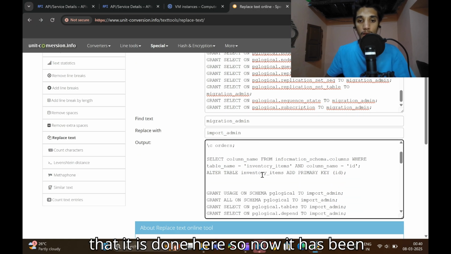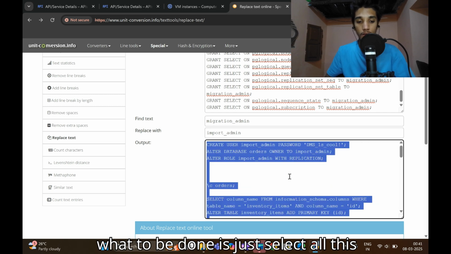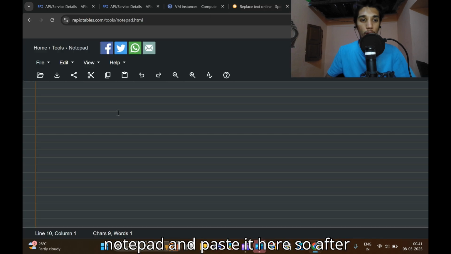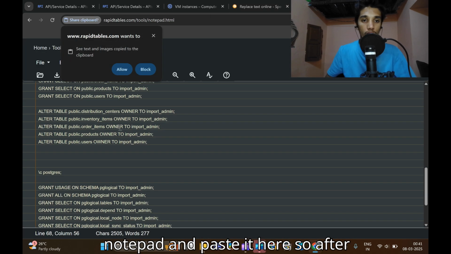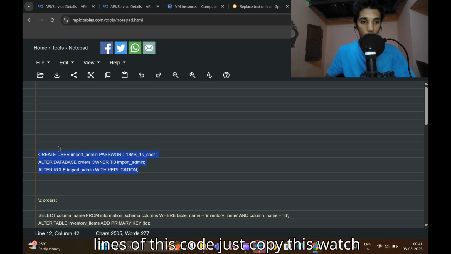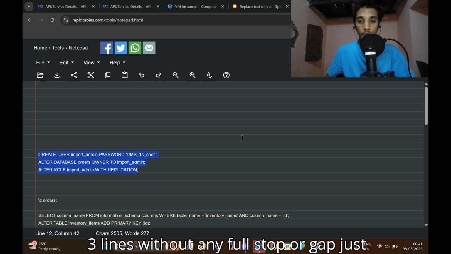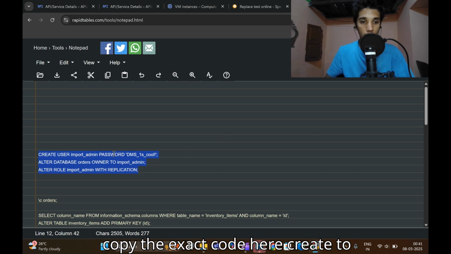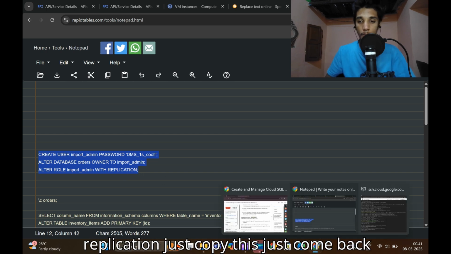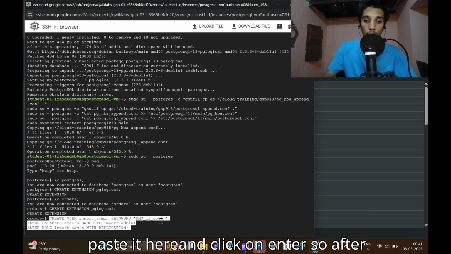So now it has been created in the different code here. Okay, so what to be done is just select all of this. Copy this and come back to the notepad and paste it here. After pasting this, make sure you copy these three lines of code. Watch this video very carefully. Just copy these 3 lines without any full stop or gap. Okay, just copy the exact code here, create replication. Copy this, come back to your SSH command terminal and paste it here and click on enter.